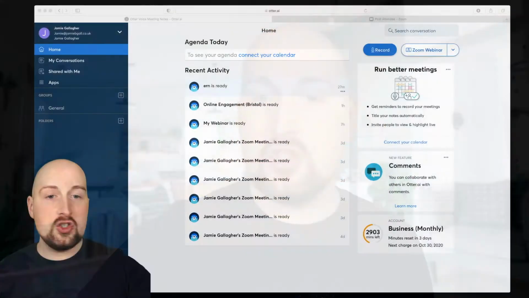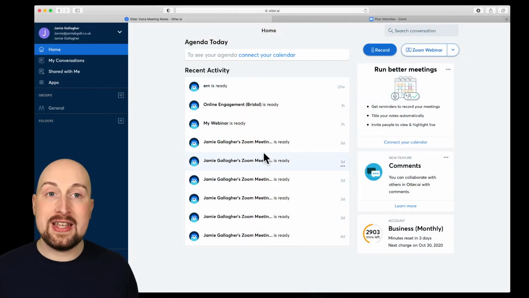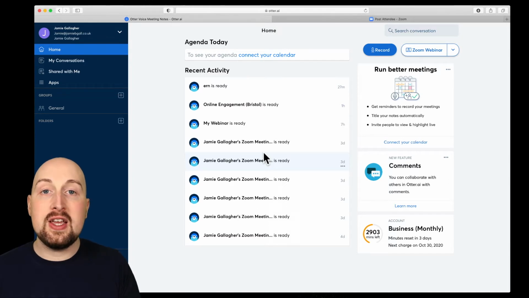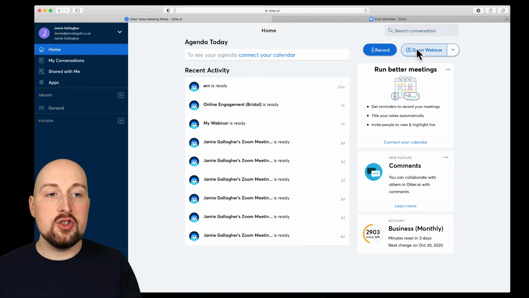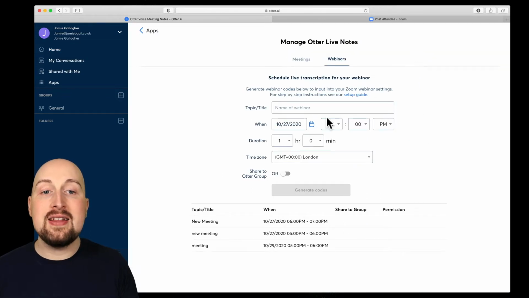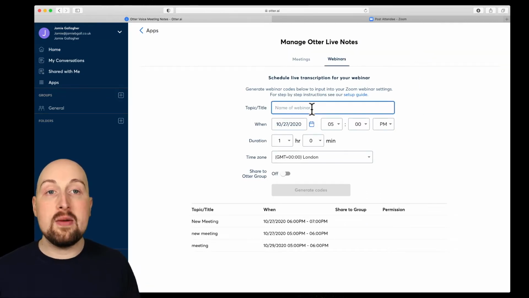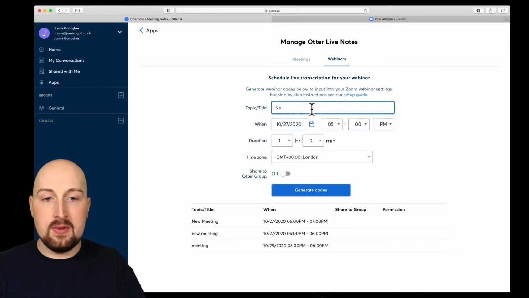What we need to do is jump into our Otter settings. I've already paired Otter and Zoom up, and now I'm going to connect my webinar. In my homepage, I've got this option here, Zoom webinar. I go into that, I then tell Otter when I'm hosting a meeting.